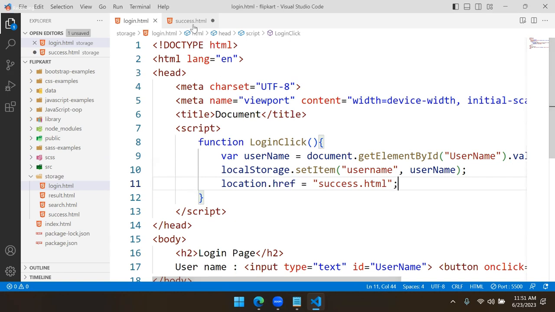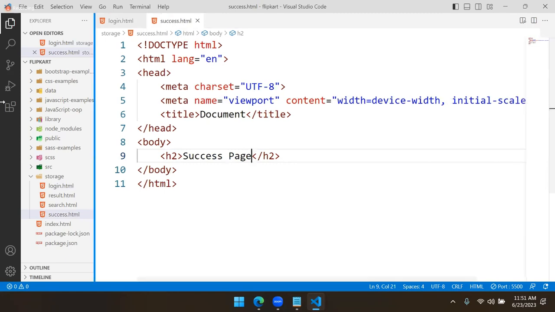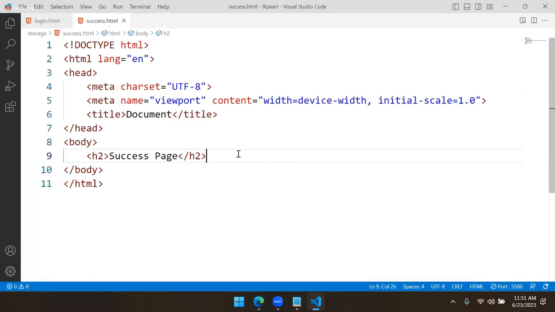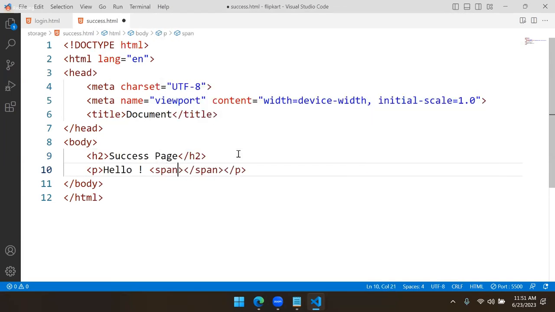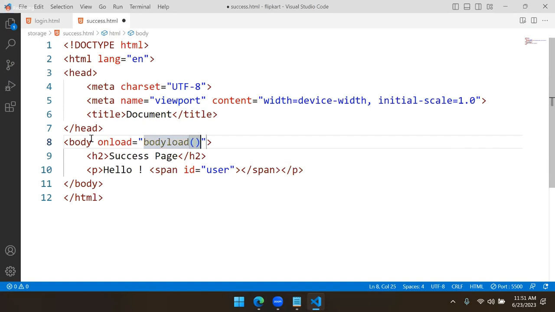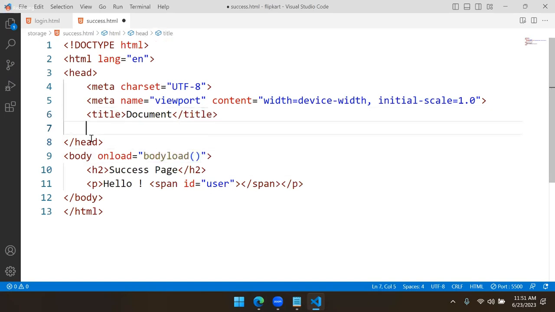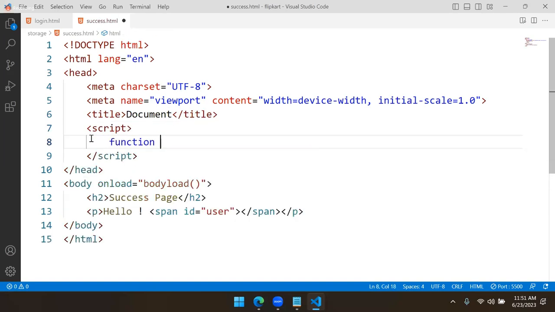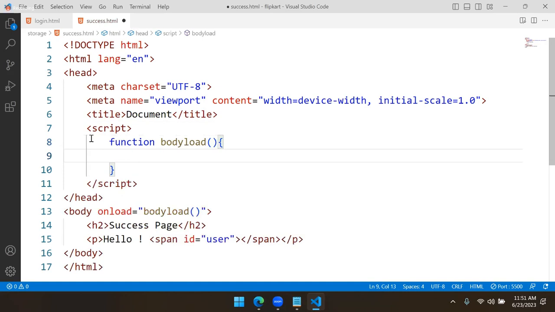Now in the success page, we need to collect and display the name. That means we will put a paragraph, hello, and a span with ID user. In that we want to display the name. That means body onload. So we will write a script here, in that a function bodyLoad. On body load, we will display that detail.